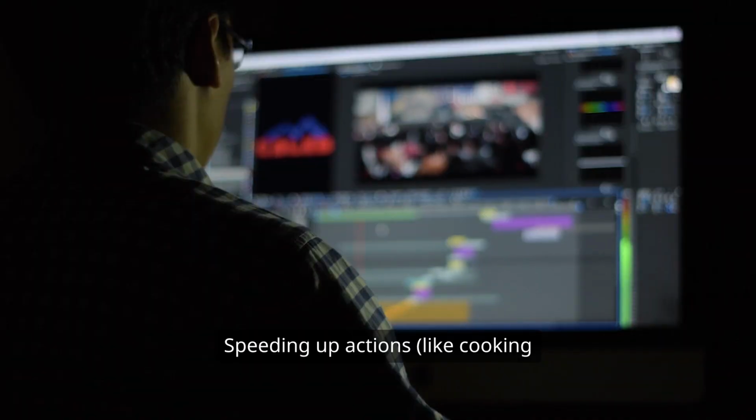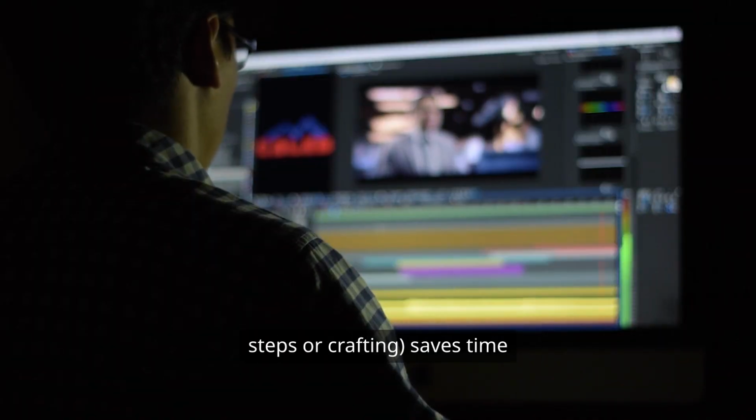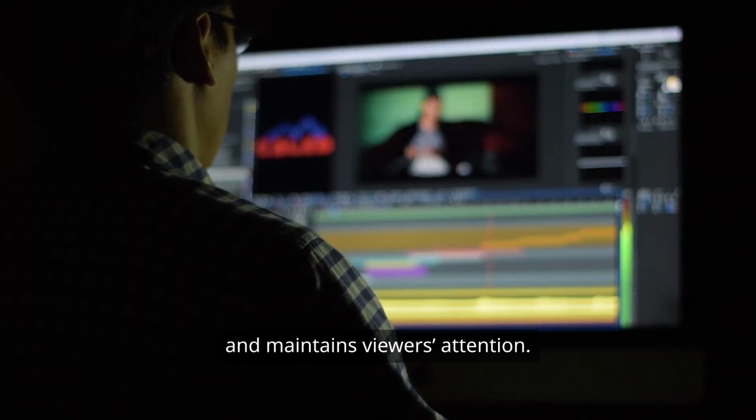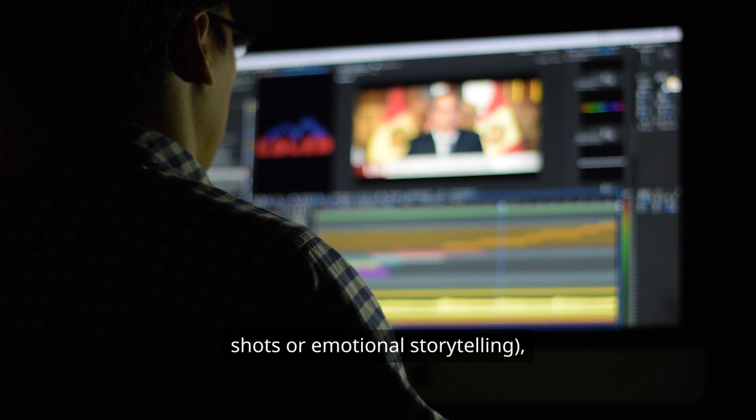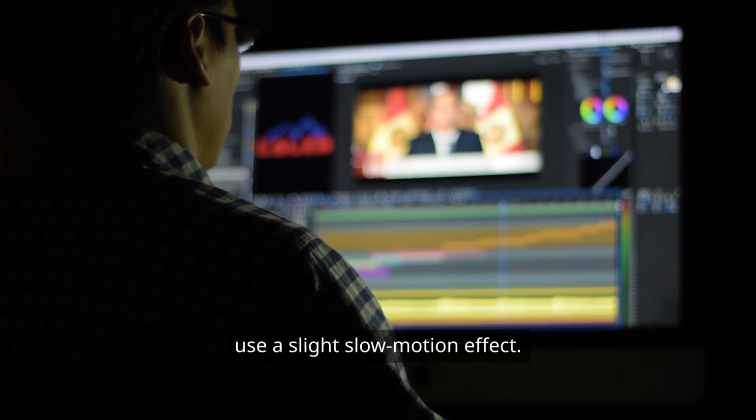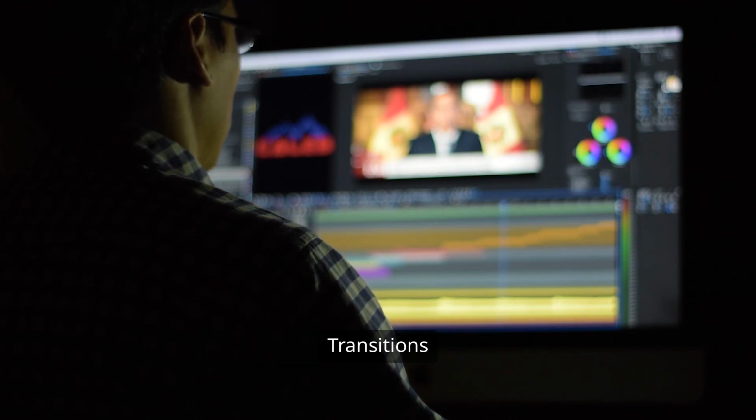Speed adjustments. Speeding up actions, like cooking steps or crafting, saves time and maintains viewer attention. For slower scenes, like nature shots or emotional storytelling, use a slight slow motion effect.